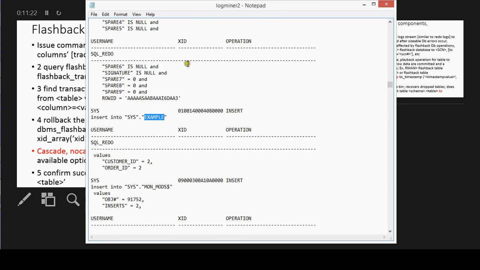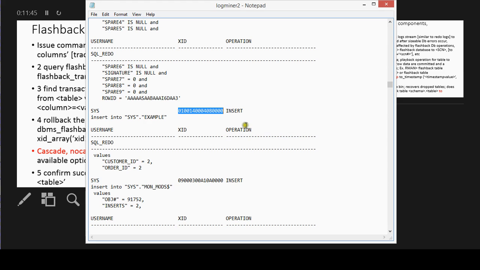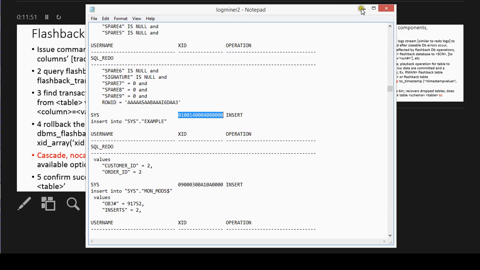So if you look at what my operation is, if you look at the username, it says username SQL, XID and operation. It was an insert. So I'm going to take this XID. Again, XID is the equivalent of a transaction ID. Take that.